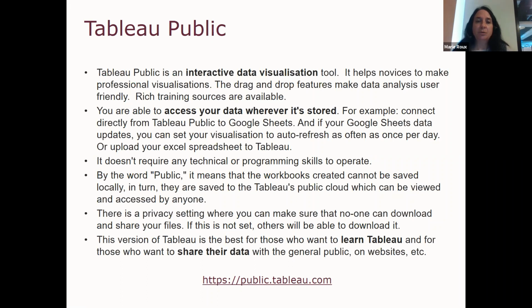You can connect Google Sheets to Tableau Public, and this is quite a good way to use it, maybe because as soon as you update your Google Sheet with data, it will auto refresh the visualization itself. That's quite a nice way to go, but I haven't tested that myself. I usually just upload this Excel spreadsheet, which I will show you just now.